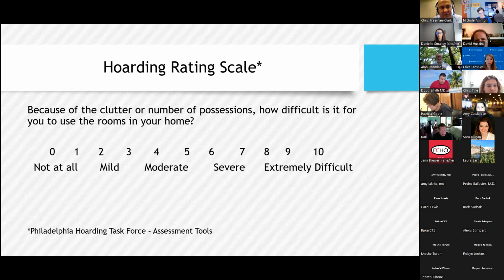Another tool that we can use is the Hoarding Rating Scale. And it just asks a simple question: because of the clutter or number of possessions you have in your home, how difficult is it for you to use the rooms in your home? And the hoarder will answer along this continuum. It's often that they will minimize. So if a person scores a 5 or 6 on the self-assessment tool, then it's likely that they may be in the 8 or 9 range.